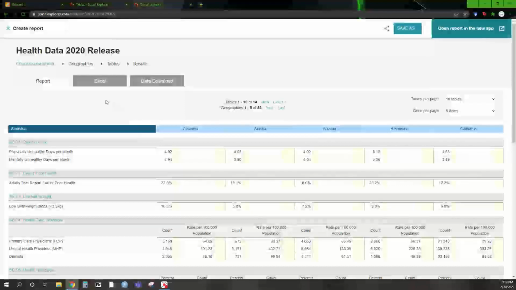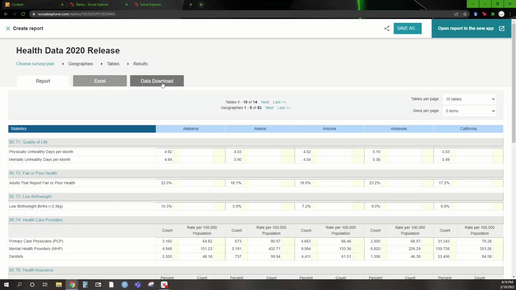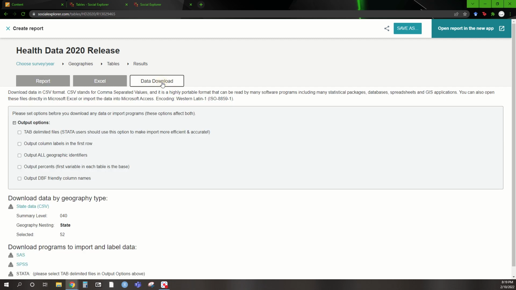Social Explorer does give you options to download as Excel or a data download. Personally, I just err and go to the side of data download each time. One, because I like the output column labels in the first row. This is key, and I'll go over why this matters in Excel and why it's just helpful to have that option. For other data, especially with our Census and ACS data, the percentage one saves you some time and effort in Excel or whatever program you're going to be using to calculate percentages as a whole.